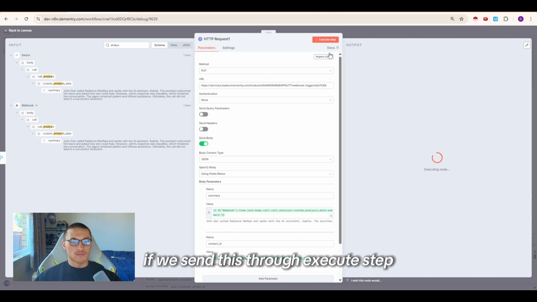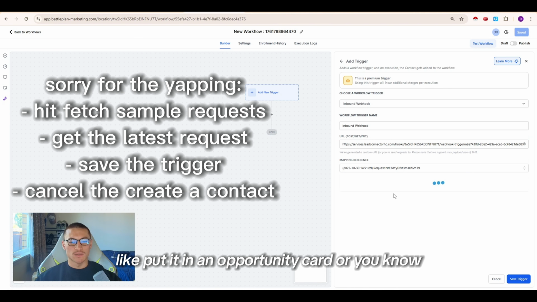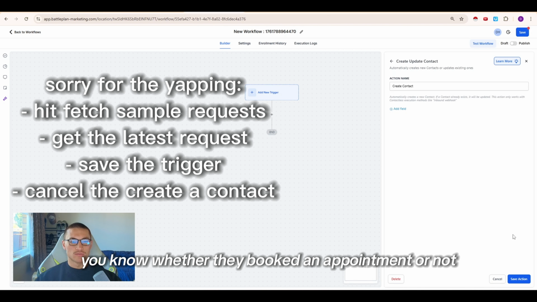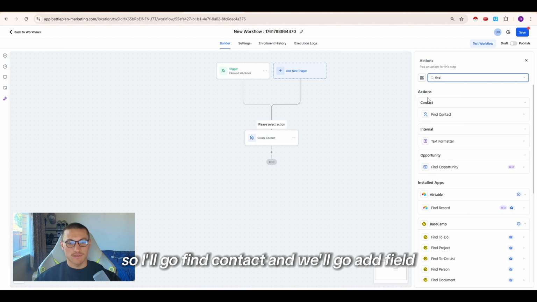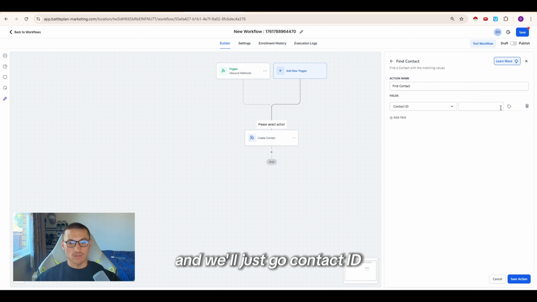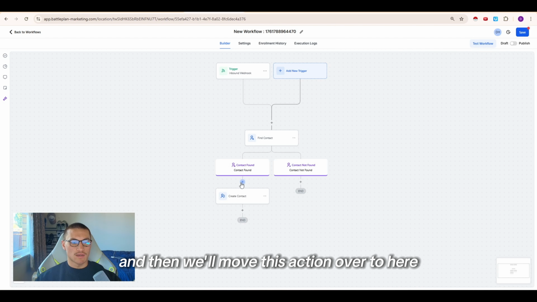If we send this through, hit execute step, you can do all sorts of whatever you want, like put it in an opportunity card, or visually show it in your pipeline, whether they booked an appointment or not. From here, I'll just have it find a contact. So I'll go find contact, then we'll go add field, and we'll just go contact ID, get inbound webhook trigger, contact ID, and we'll hit save action. And then we'll move this action over to here.